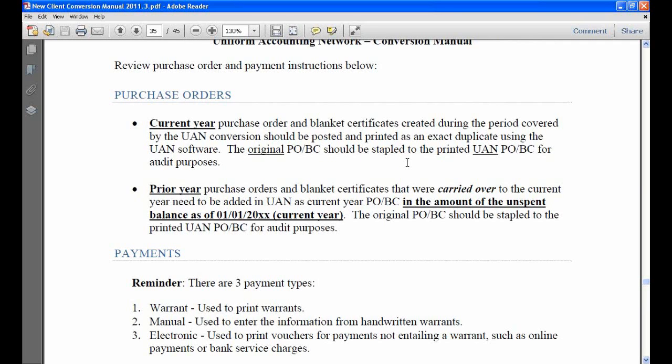So in other words, your current year blankets and purchase orders that you wrote up on some official document, let's say you're converting as of August 31st and starting September 1st, going live. So you got all those months. Let's say in February you open up a purchase order. Well, if you're doing the detailed method, you would record in the UAN in February that purchase order when it was issued and print it. It's going to print a copy of the purchase order. That becomes sort of your official copy.